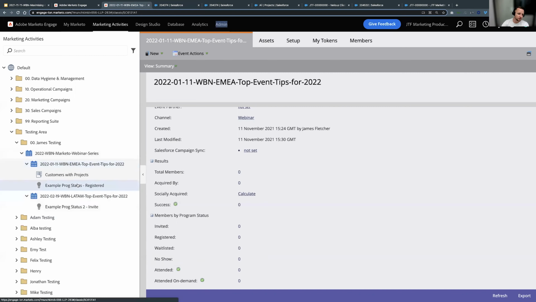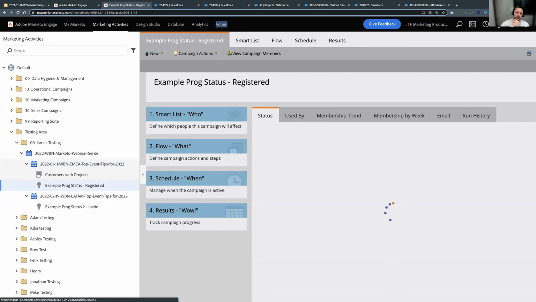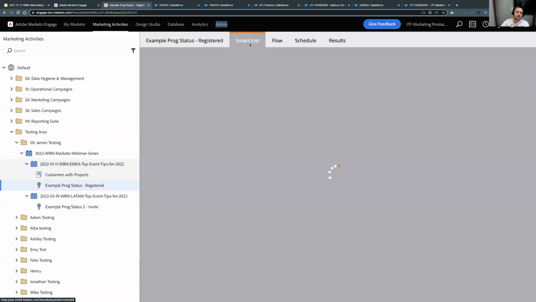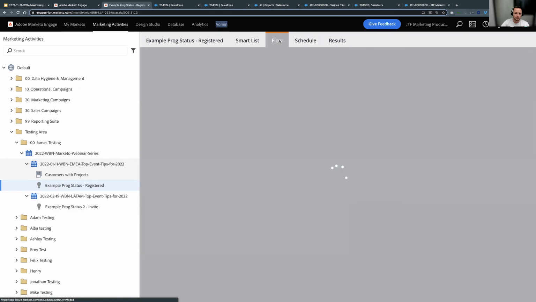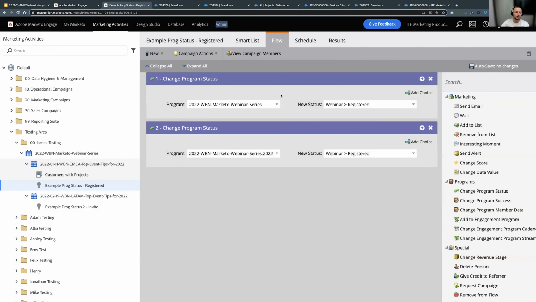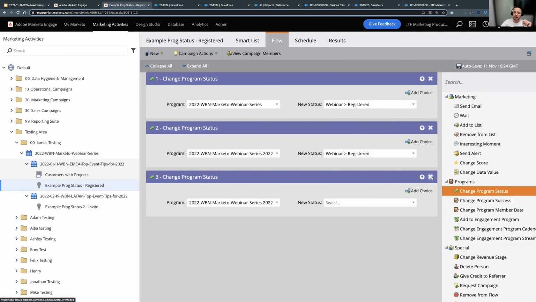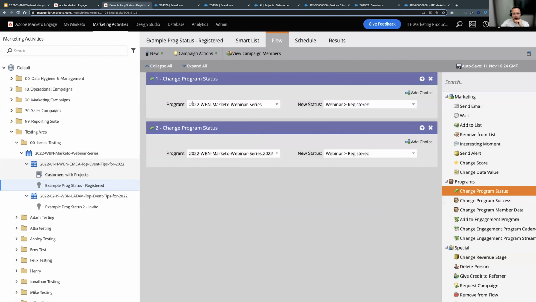In this case, I want to just jump straight into the progression status and how we use them, right? So let's make the assumption that the people on my smart list, which I'm just using dummy data for, have all registered for the event. When I drag over my program status change here, I'm actually then using, as the first one, my master series. So I'm taking the parent program and saying, these people have registered for my webinar.